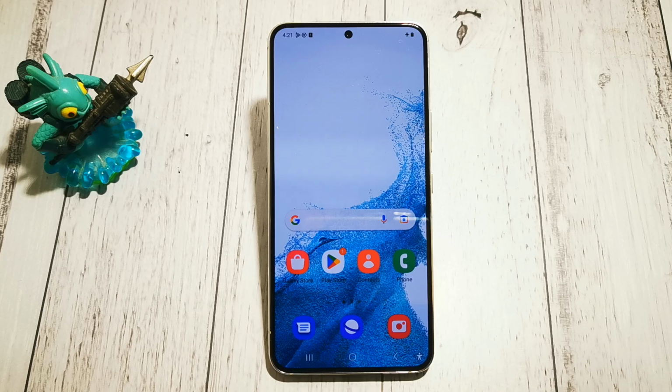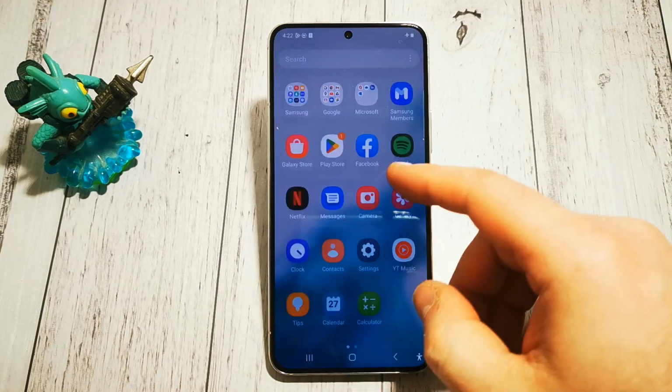Today I will show you where to find the option and how to turn off the highlight buttons function in Samsung Galaxy S22. So where to look for this option and how to turn it off?